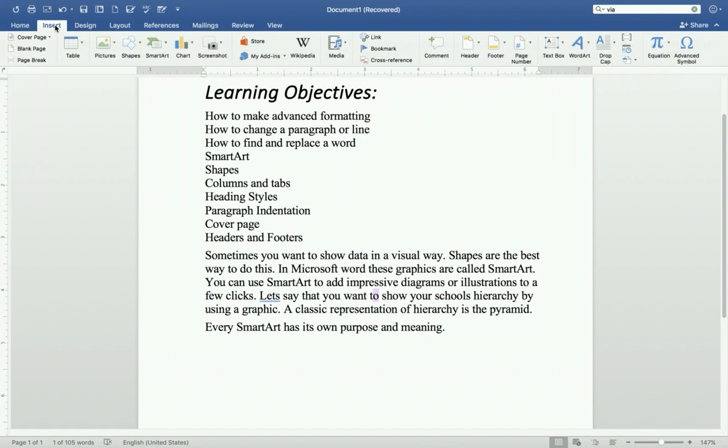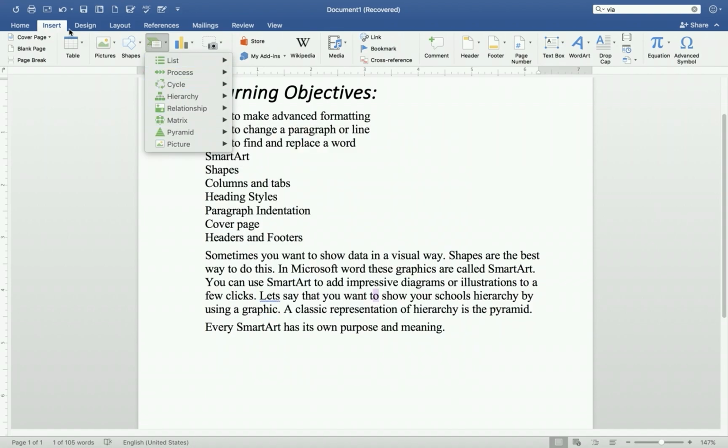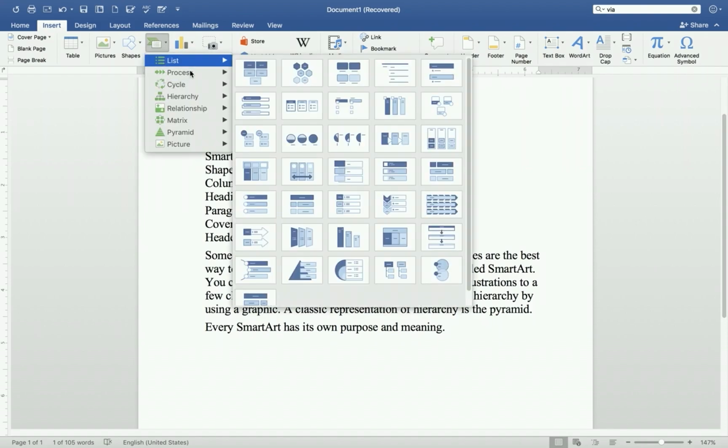Students, why do we use SmartArt? See, sometimes you want to show information in a visual way. Shapes or graphics are the best way to do this. In Microsoft Word, these graphics are called SmartArt. Let's say that you want to show your school hierarchy by using a graphic. A classic representation of hierarchy is the pyramid. Now you will ask me, what is a pyramid? Okay, let me show you.